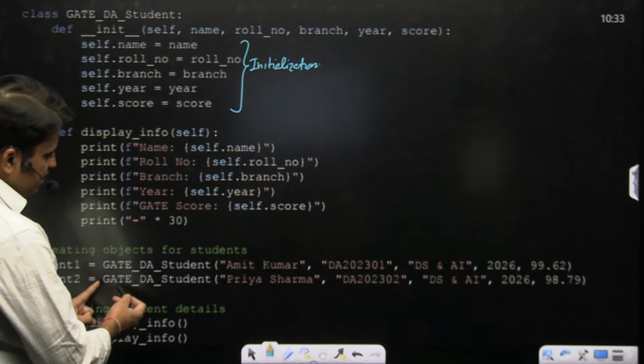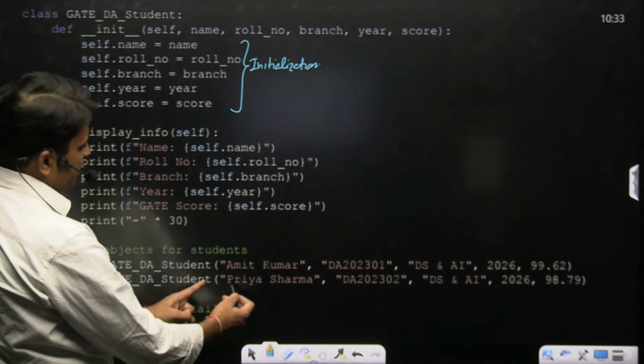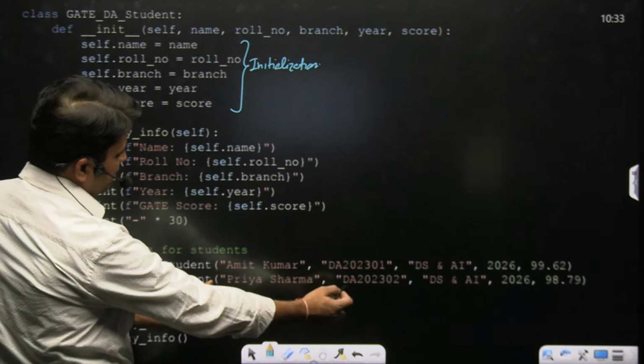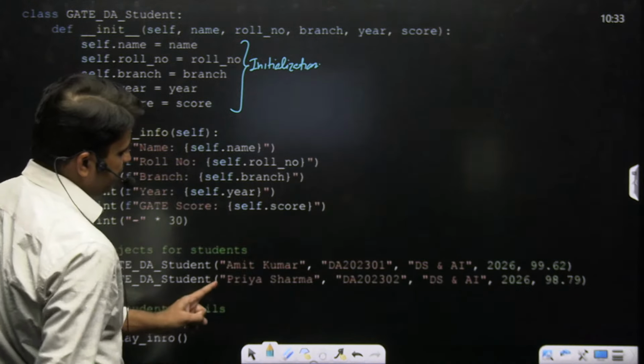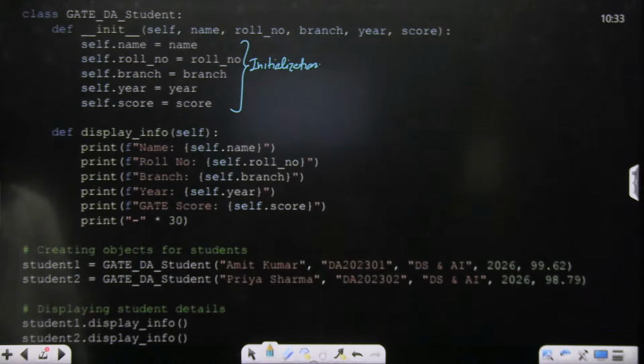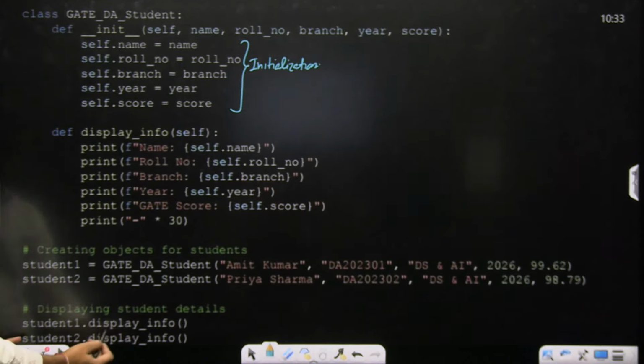And I am creating another object, student 2. How we can create? Sir, right here class name, CEDA student, and the name is Priya, and roll number DA202 this one, and DS and AI branch, 2026, 98.79 percentile. All right, student. Fine. Now displaying student result. How we can display? So just call this display method. Student 1.display, then this entire scorecard is displayed. Student 2.display, then entire scorecard is displayed. Okay.